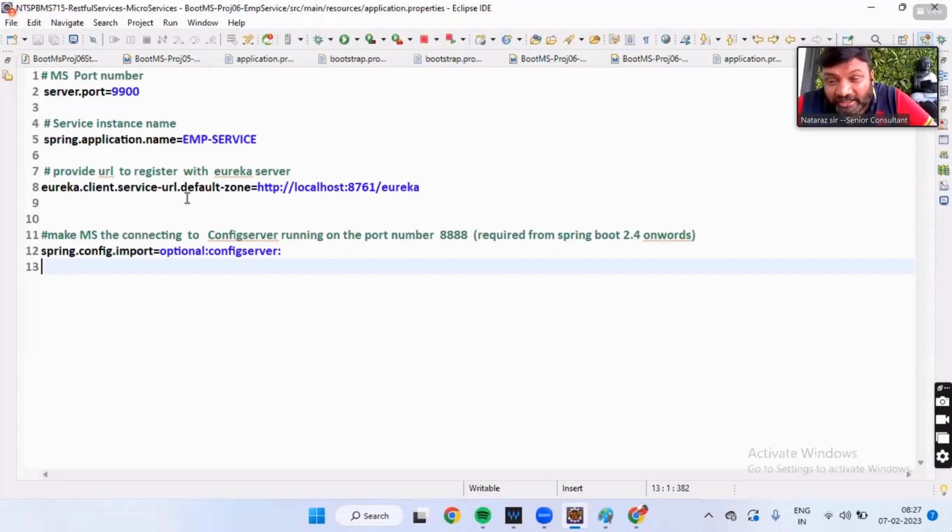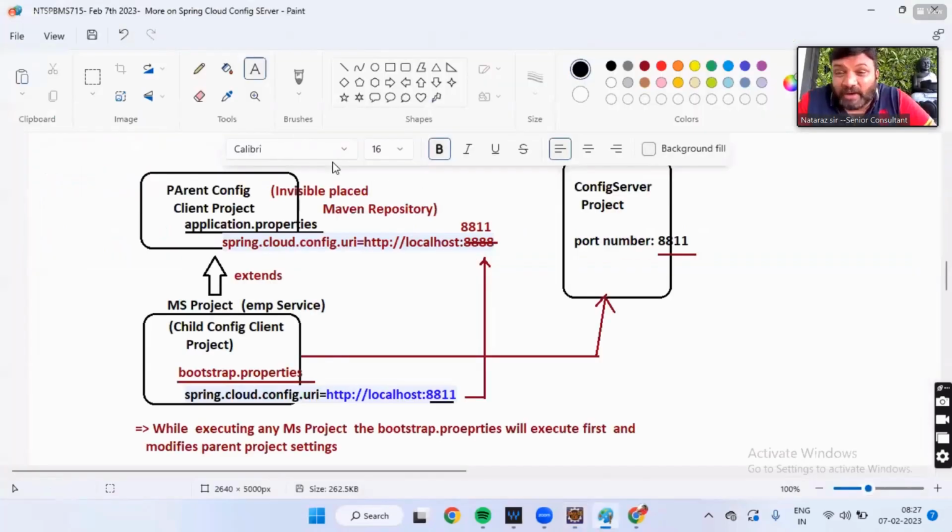That means it is collecting that URL from the parent project. But in the parent project, what is the URL? Localhost 8888. But right now our config server is on the 8888 port number or the 8811 port number? 8811. But do you have access to this project, guys? Is it visible to us? It is not visible. It is invisible to us.